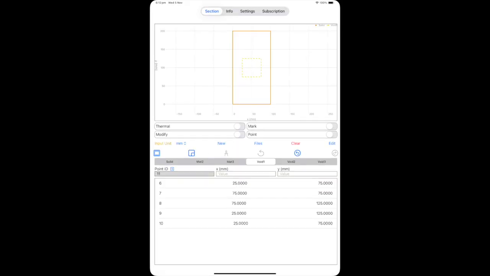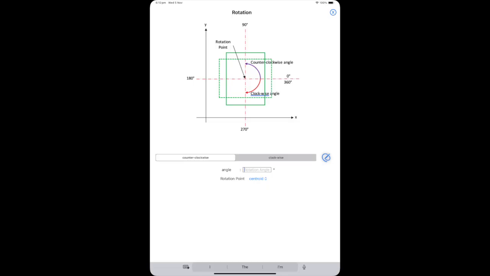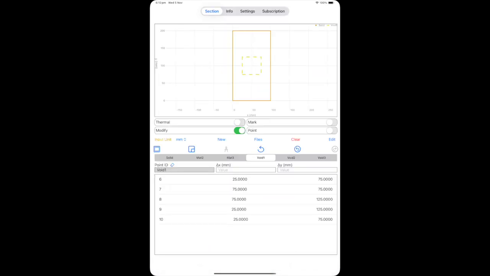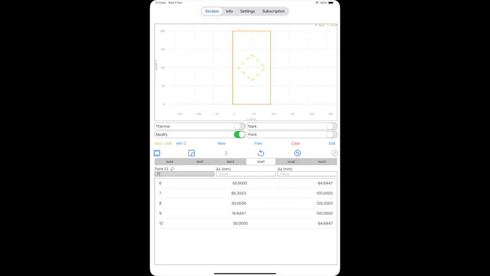Toggle on the Modify Toggle button and long press the chart until the lines of the Void 1 element changes to broken lines. Tap the Rotate icon and enter an angle of 45 degrees and tap the scribble icon. In the section page, long press the chart to unselect the Void 1 element and toggle off the Modify Toggle button. Toggle on the Thermal Toggle button to access the thermal page.